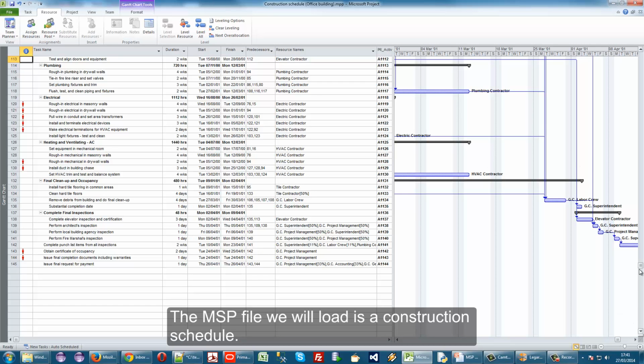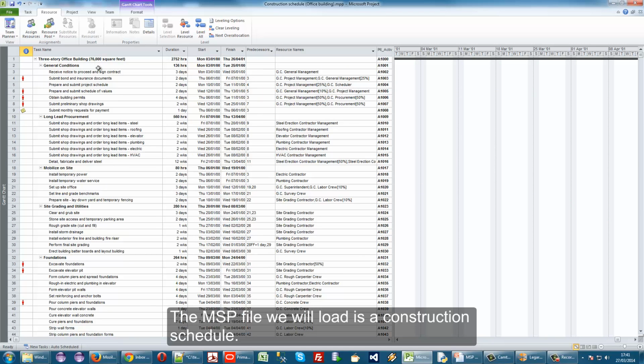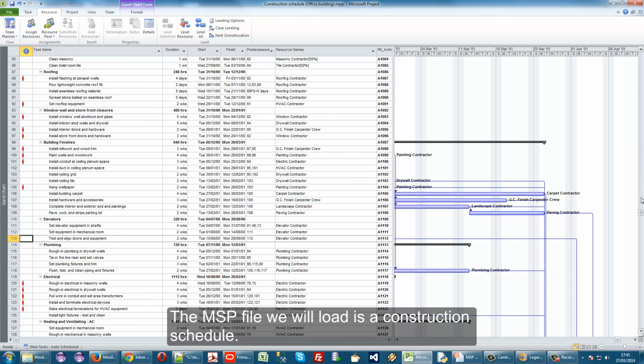So the first thing I'm going to do is show you the MS Project plan that I'm going to load. This is a simple schedule which covers the construction of an office building. We've got various tasks that follow that construction through from planning and conception stages to the actual building.